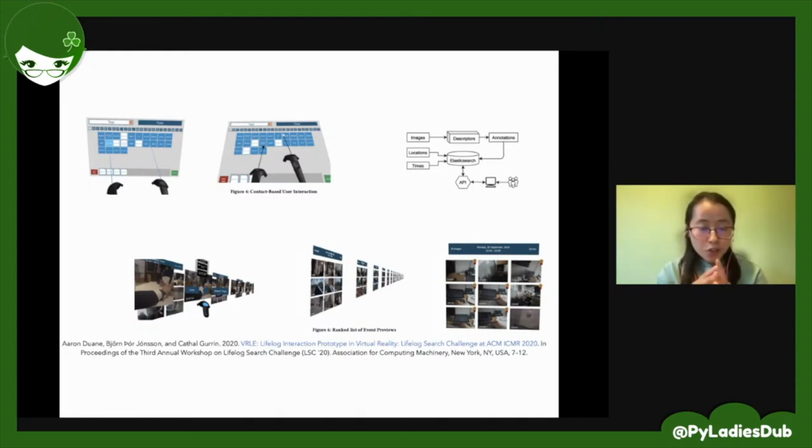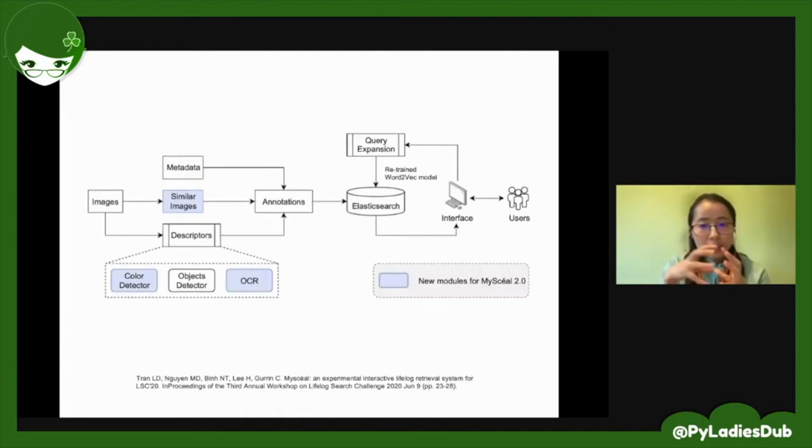And here is some work our researchers did, using VR technology. They also have image and location time, and then save them to Elasticsearch, an API for new users to use. Currently our work is all web-based, an online platform.